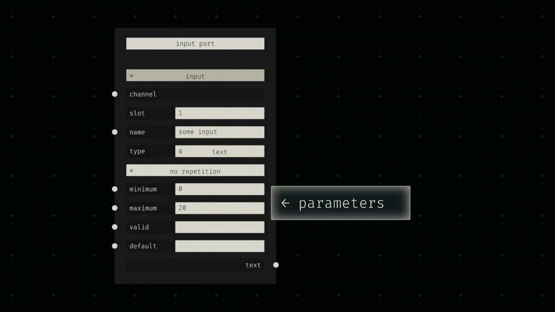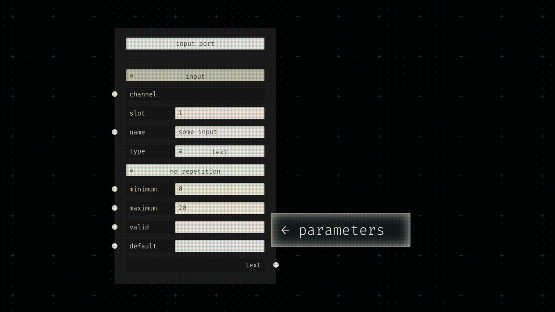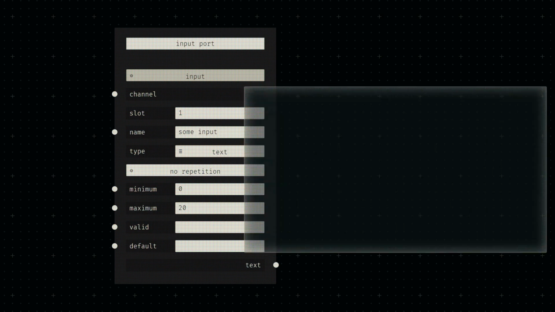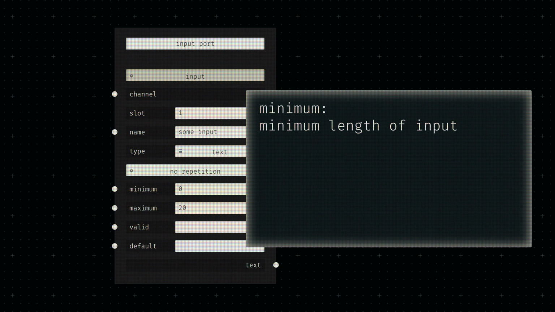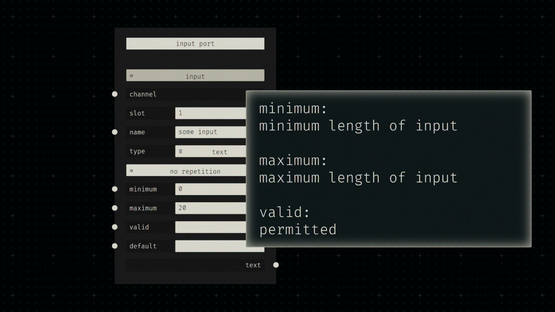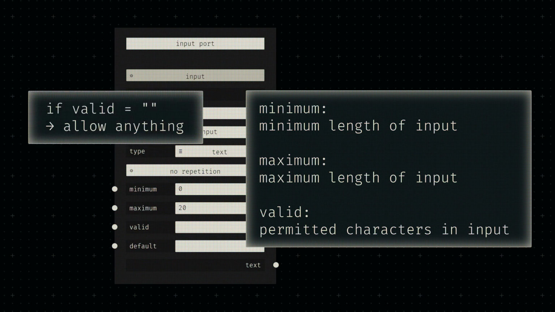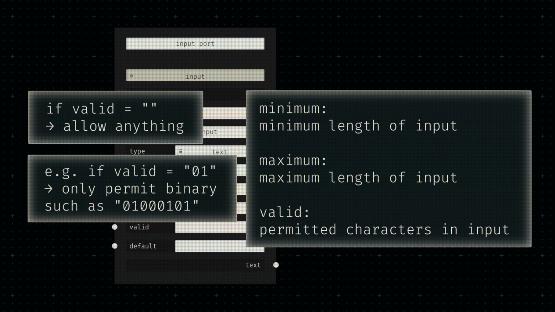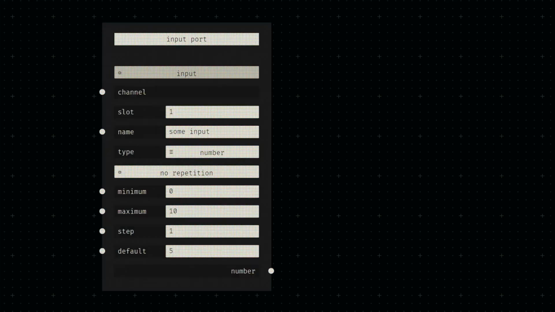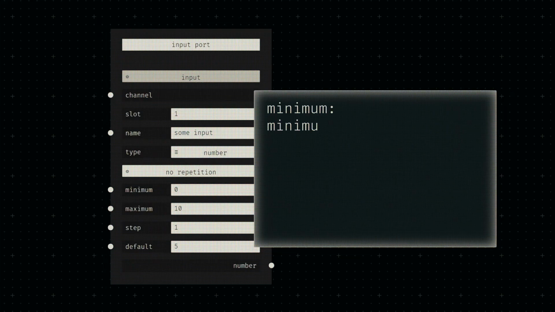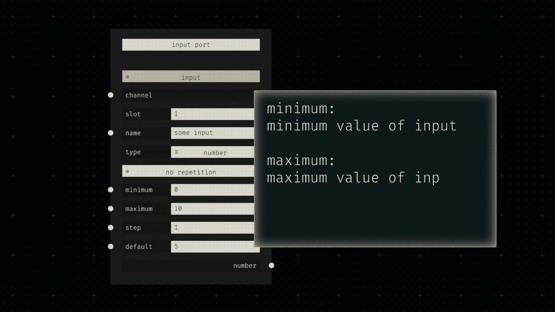Output sockets are always this named type, which is why no type selection is needed in output ports. Whenever the type of an input port changes, different sockets can be found below the type selection, which are used to specify input parameters. Text sockets allow us to specify a minimum and maximum amount of characters, as well as which characters should be allowed within the text input. If this valid parameter is left empty, any character can be typed into the resulting text field. In any other case, typed characters have to be contained within the specified valid characters. Number sockets also allow us to specify a minimum and maximum. However, instead of character validity, a step size can be specified. Any input is then automatically rounded to the nearest step.